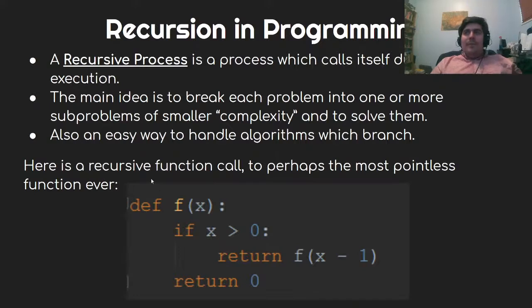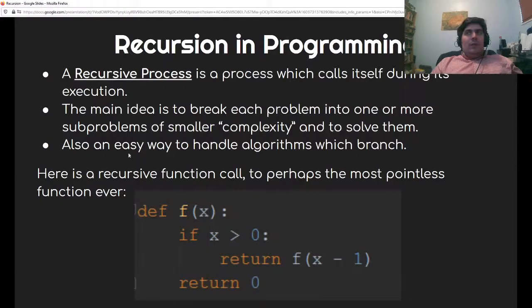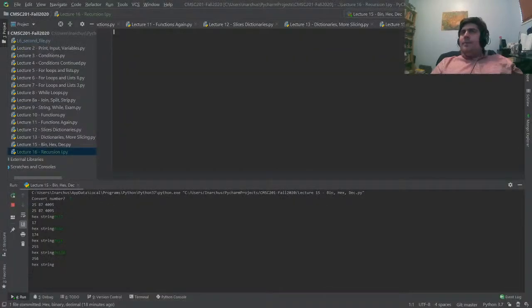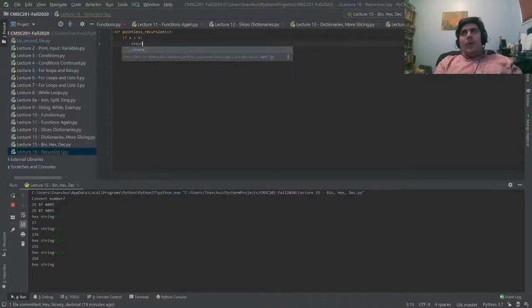So anyway, here's a function. Let's code this function in. Where is PyCharm? Good question. Here it is. Okay. So if x is bigger than 0, we're going to return pointless recursion of x minus 1. This is a standard type of recursion problem. And then else, we're going to return 0.